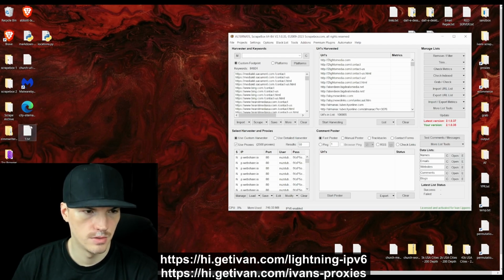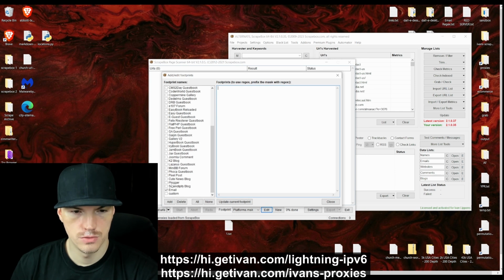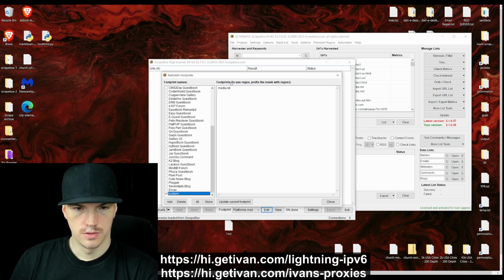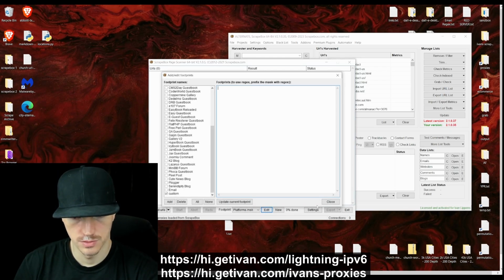Make sure I grab it here, and then I'm going to go to add-ons, page scanner, and edit platform mask. I usually look for emails for my list scraping. In this case, oh, it's already there, Media Kit. I'm going to look for Media Kit, my custom footprint, and click close. Let me just double check. I'm paranoid about that too, sometimes not taking.